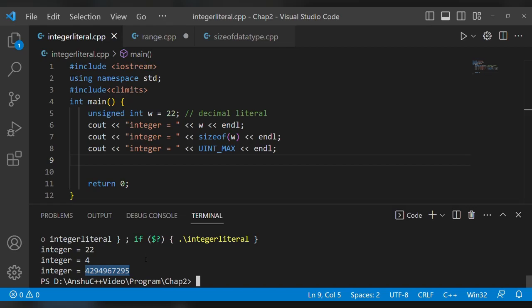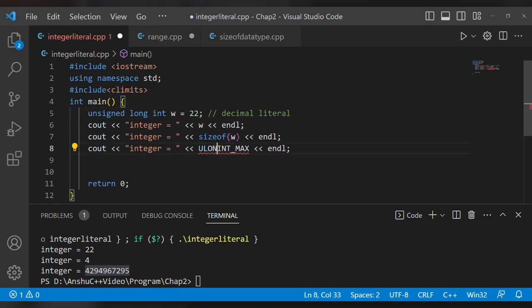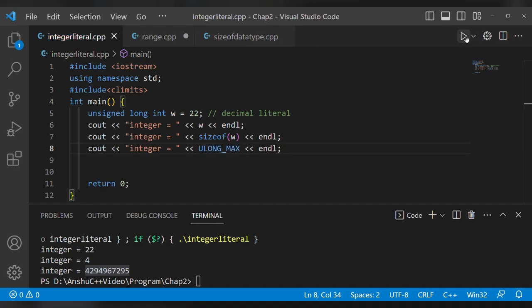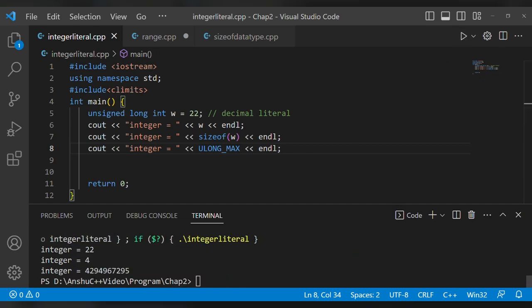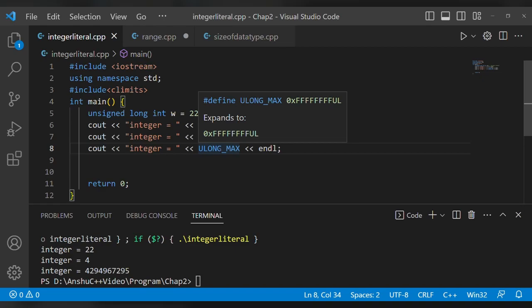Now this way these modifiers can be used with int. You can make int unsigned, long int, short int, everything can be there. So if you want to get the unsigned long value, and if you run it, it will give you the value, because it has the same support for 4 bytes.